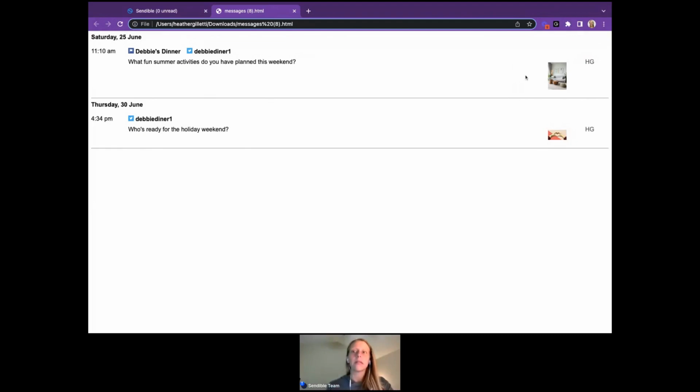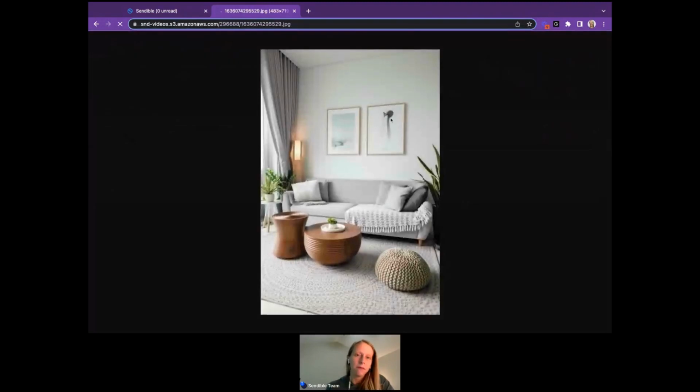And this is what the HTML looks like, the HTML export, which is pretty cool because you can actually click on the image and view it full size as well. So sometimes clients like that view quite a bit.